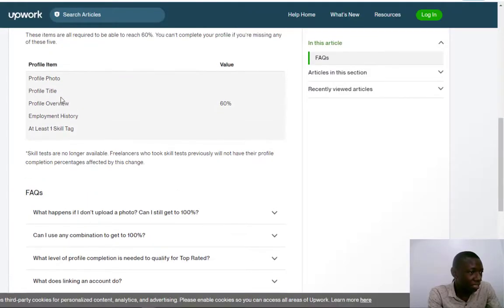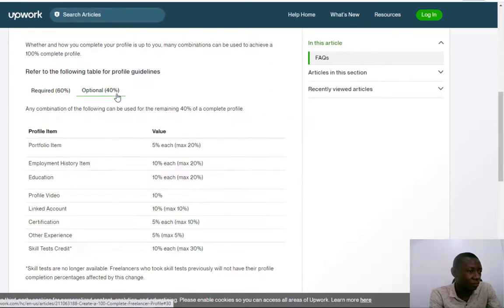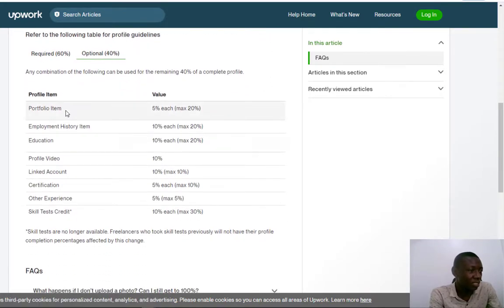Once you've done all of this, so there are 5 of them, once you've included all of this, then you should get a 60% value on your profile. Then we have the optional 40 to make it 100. The optional 40 comes from the portfolio, so you need to include your portfolio.